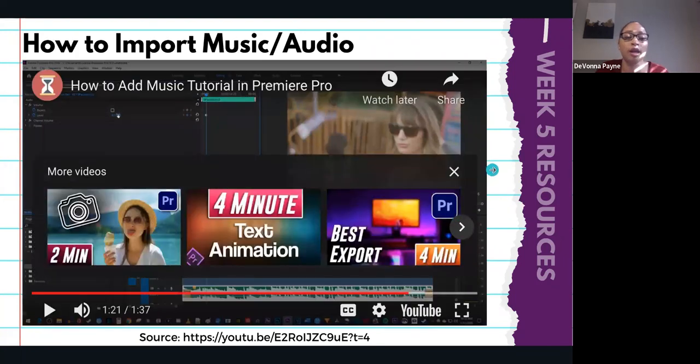So just like you saw in the previous video, he's simply importing the files and dragging them over from the project panel over into the timeline panel. So it's really that simple in regards to importing your video and your audio. Do you guys have any questions so far? No? Okay, we're gonna keep going.